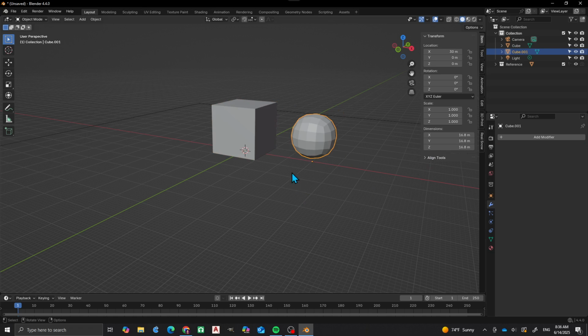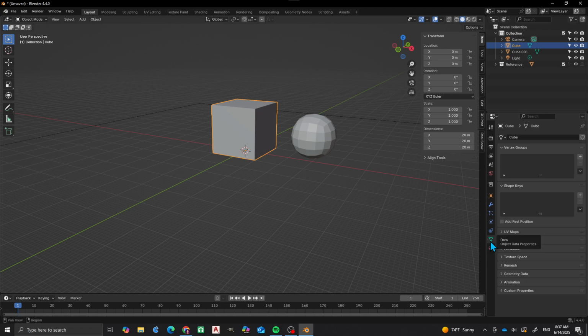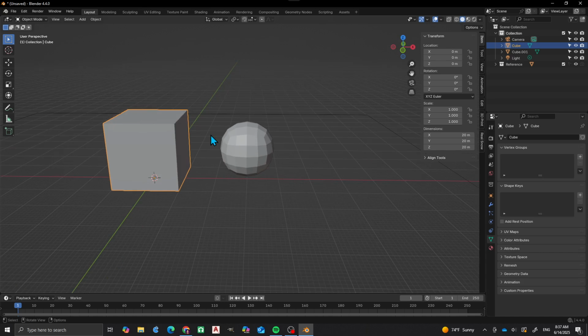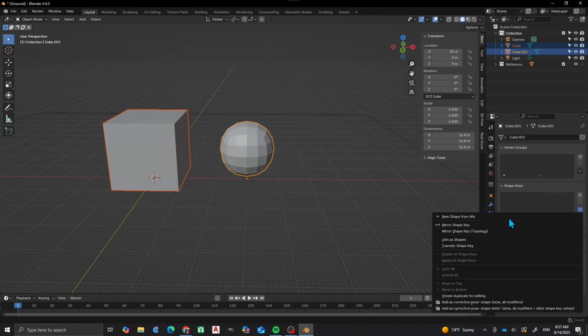Now, what I'd like to do is keep this one right here, but change it to this, and I want to have that as an animated property, right? To do that, there were some things I had to look through, but I ended up finding out that we have these two items where I can say join as shapes.